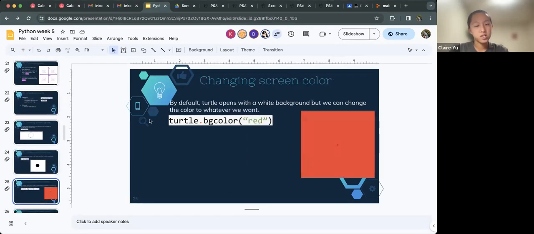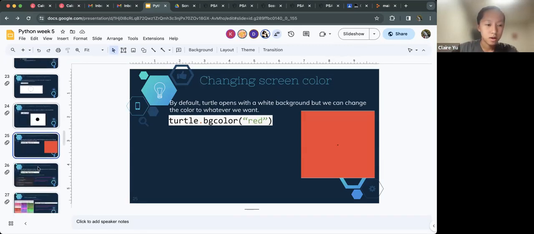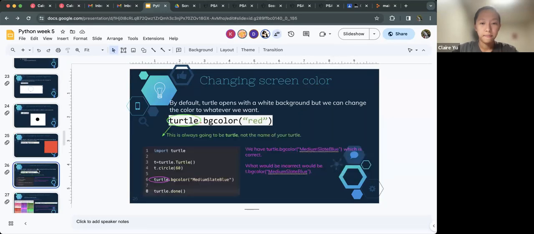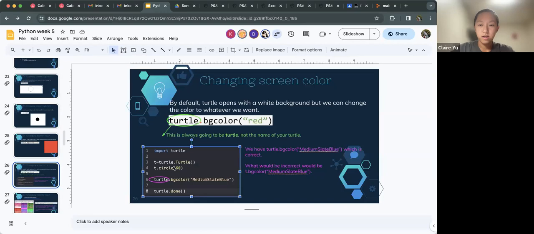And something more interesting, in my opinion, is changing the background color. Usually by default, the turtle screen has a white background, but we can change it to any other color that we want using turtle.bgcolor, and in quotation marks, the color that you want. So this is how it is going to be used.